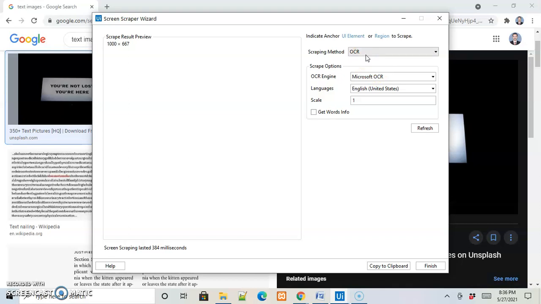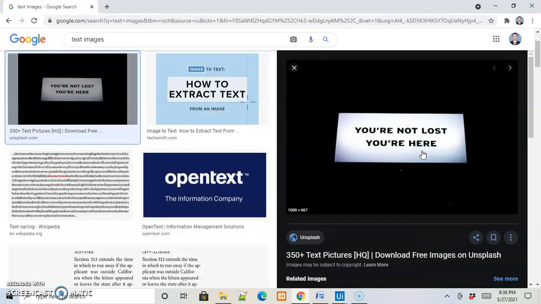This method usually scrapes the information at a very slow speed, and it makes use of different optical character recognition engines. The available ones are the Microsoft OCR and the Tesseract OCR. For our example, let us consider the Tesseract OCR, and let us keep all other options as they are, and let us click on the refresh button so that it will scrape the information by making use of the optical character recognition method.